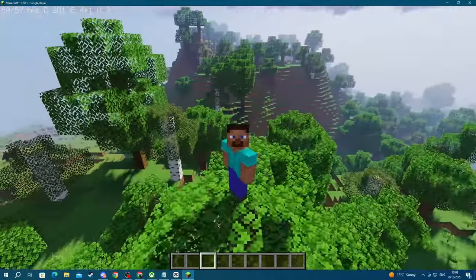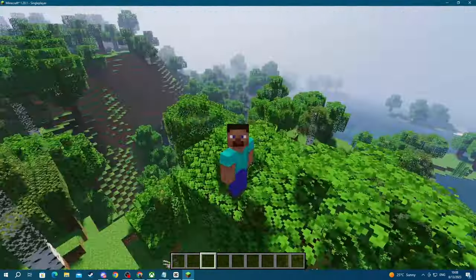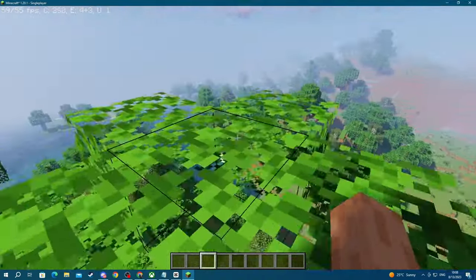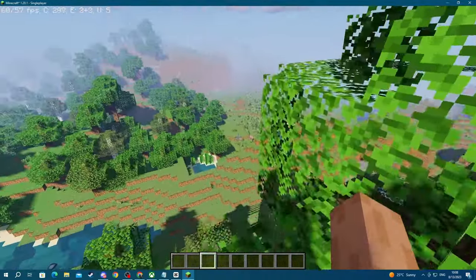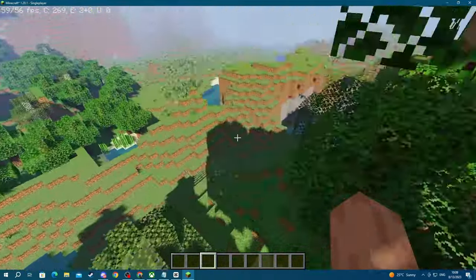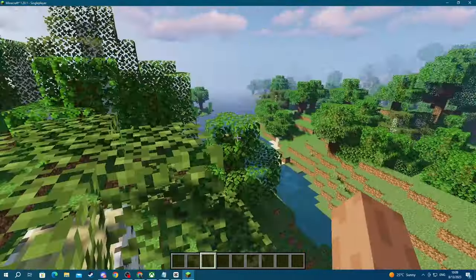And here we are back inside of Minecraft. As you can see, it looks beautiful. Let me zoom into some of the details. As you can see, the leaves are moving. The sky looks very good. And basically, we have made Minecraft 10 times better than it already was.